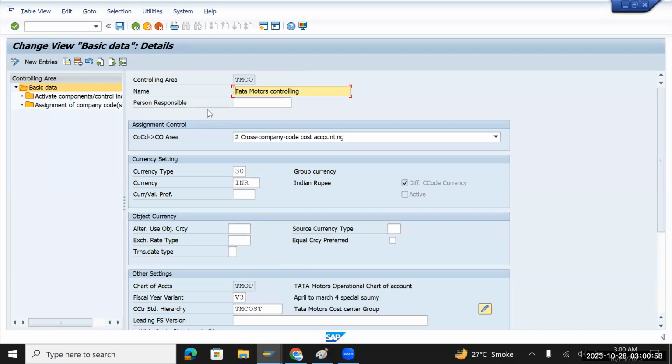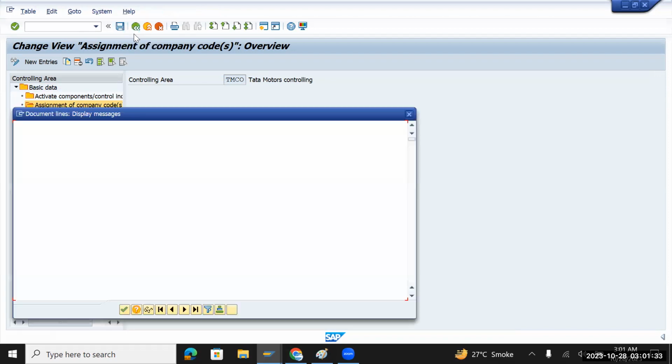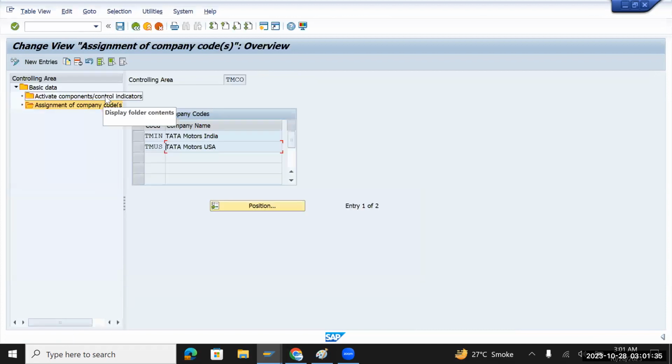So one thing is I need to keep my chart of account same for all my company codes. I need to keep my fiscal year variant same for all my company codes. So that is the reason I cannot change my chart of account and the fiscal year variant if I am going to use one controlling area for all my company codes. So if I see here assignment, you will see my two company codes which I have created are appearing. So I cannot change that one. So this is an important point which we have to keep while doing a configuration if business asks for a single controlling area.